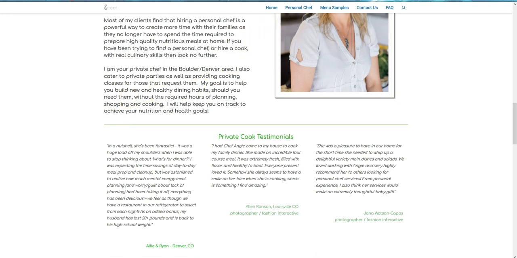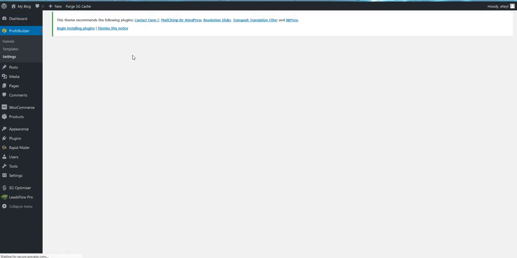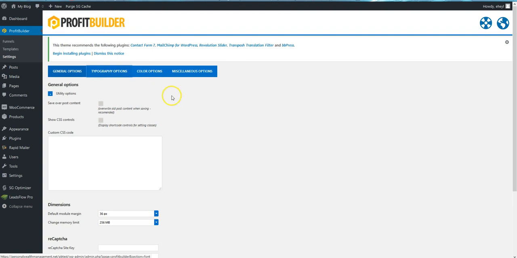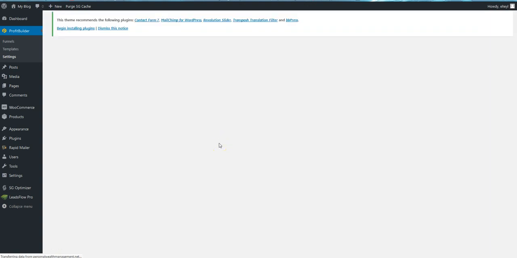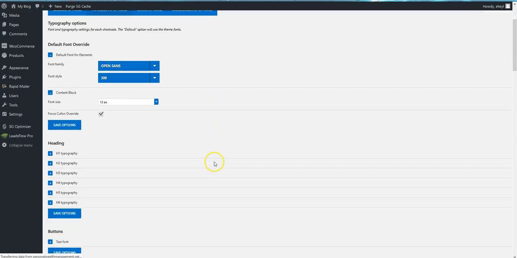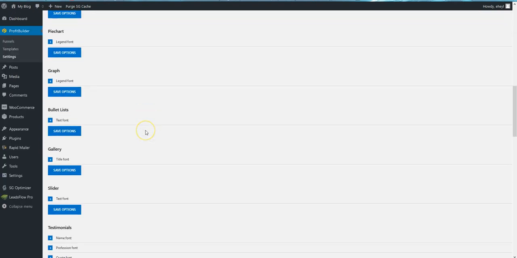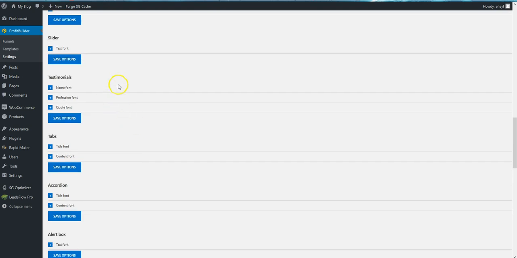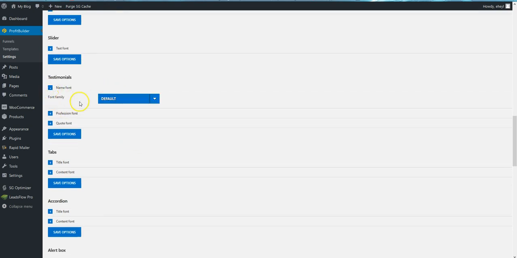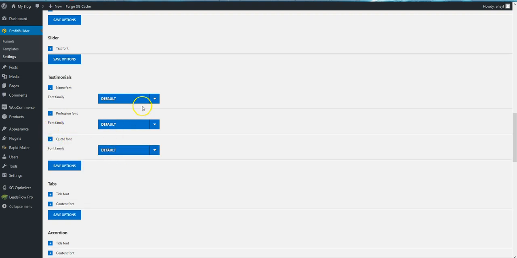Let's see here. So if I go over here, what I'm going to do is find Profit Builder, go to Settings, and go to Typography Settings. And here you can adjust the font and the font style of the various elements, like all the H1s to H6, buttons, counters, all that stuff. And here's the testimonial. So if I click onto this here, we can see that it's default, no other options. Same thing with this here, and then this here.